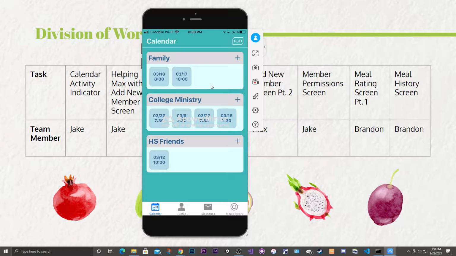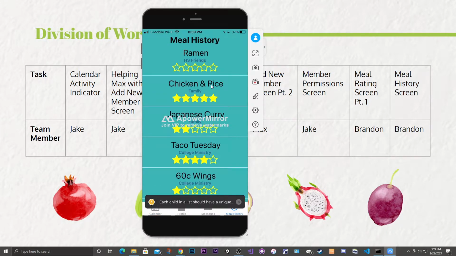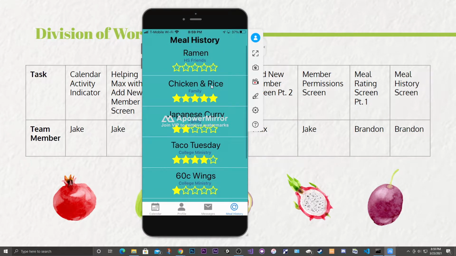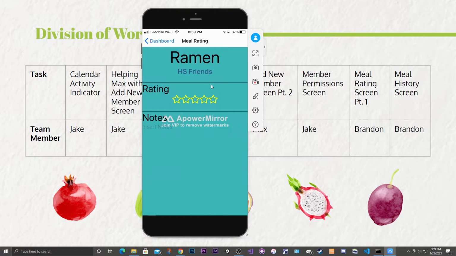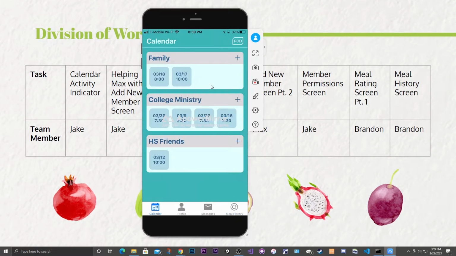The first major update was our meal history, thanks to Brandon. And he's got some ratings here. If you click into them, you can rate even further. So that is super awesome. And then another update was member permissions.